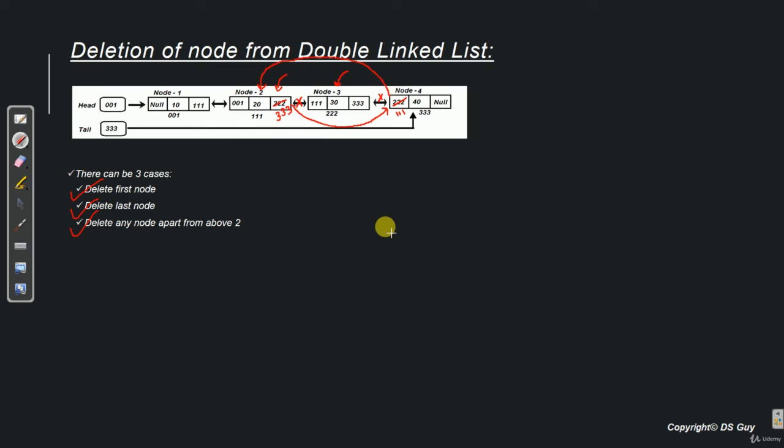So I hope you have understood how to delete a node from a double linked list. Now in the next video, let's see how the algorithm of deletion looks like.